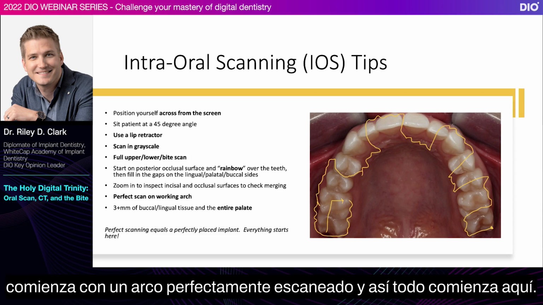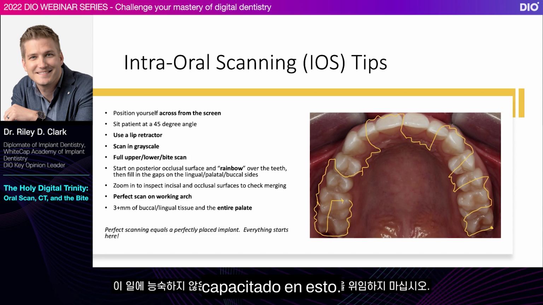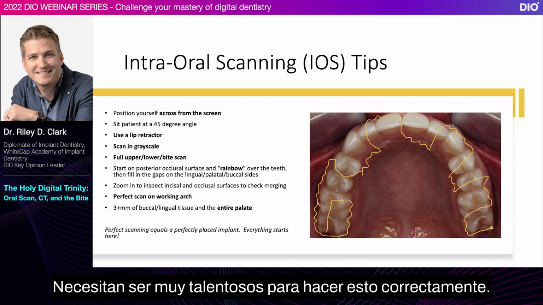So a perfectly placed implant starts with a perfectly scanned arch. And so everything starts here. Don't delegate this to an employee or a new hire who isn't skilled in this. They need to be very, very talented to do this properly.